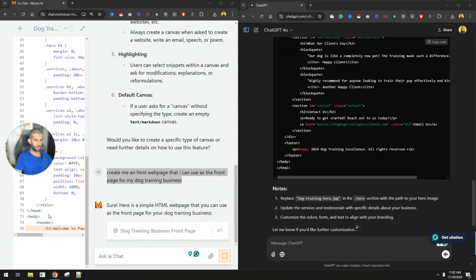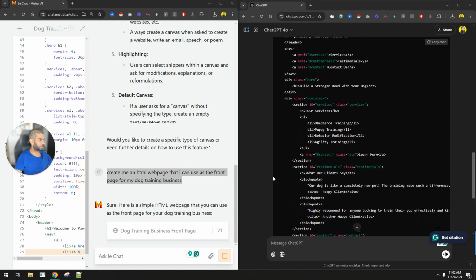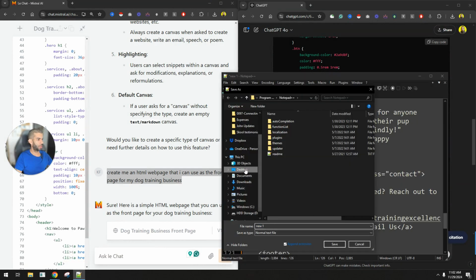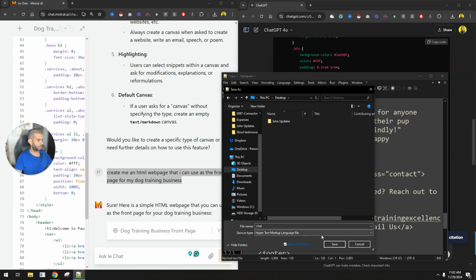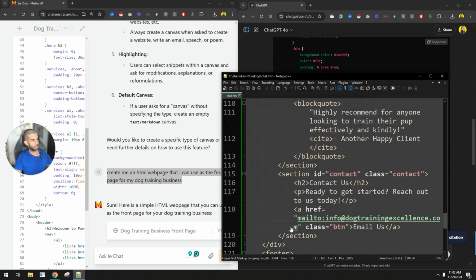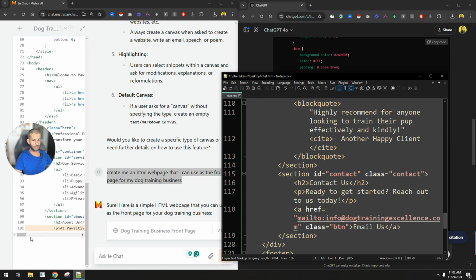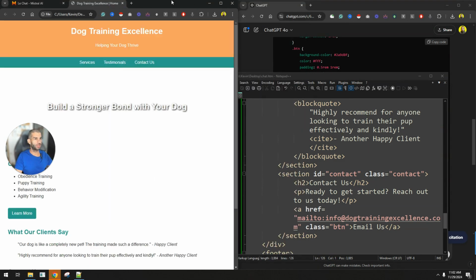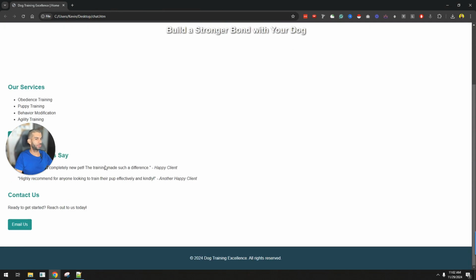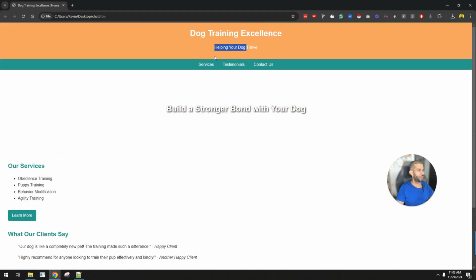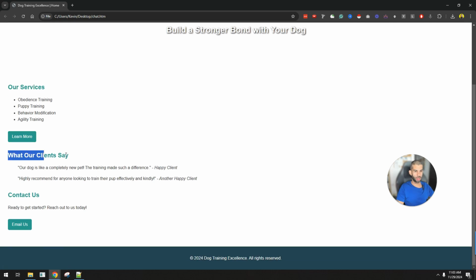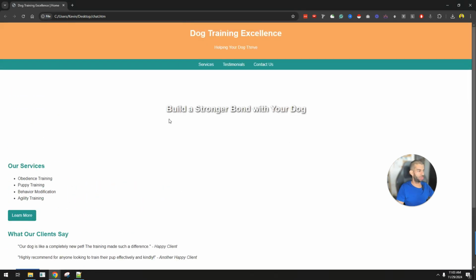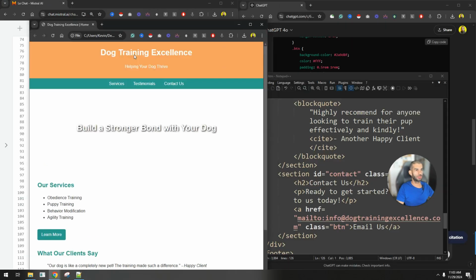So I guess you have to give up some of the features that you might want. If I copy this code and save to desktop as chat.html, a hypertext markup language file, and then open the ChatGPT file, this is what was created. Dog training excellence, helping your dog thrive, services, testimonials, contact us, build a stronger bond with your dog, our services, learn more, what our clients say, and contact us. Pretty basic, but not too bad at all, because I didn't give it any specific prompts.